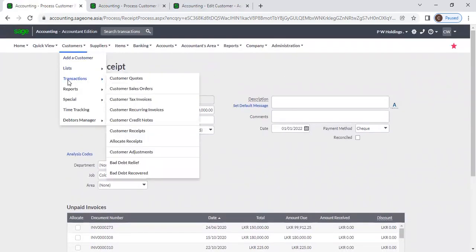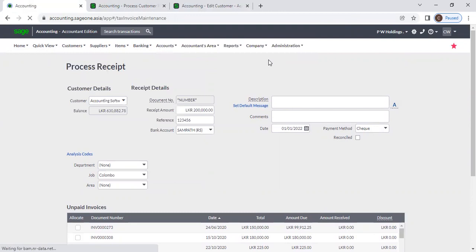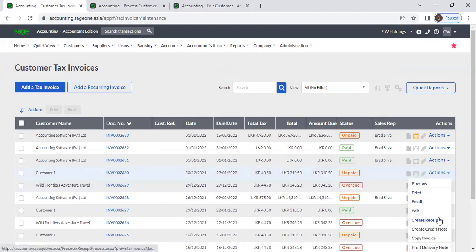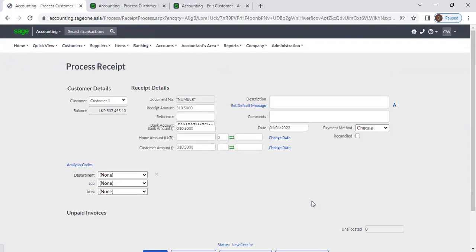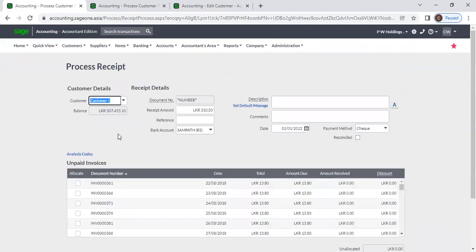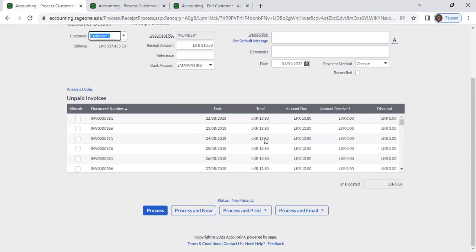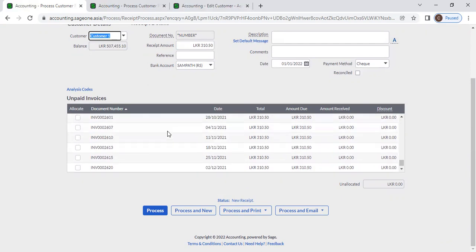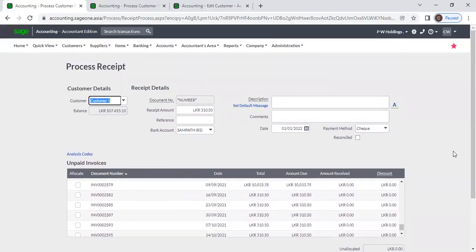And furthermore, if you want to enter customer receipts, you can go to customer tax invoices, and you can select your unpaid invoices and go to actions, select create receipts. After you create receipt, system will select the name, the amount, and you can see system has selected the payment invoice. Okay, like that you can enter your customer receipts.